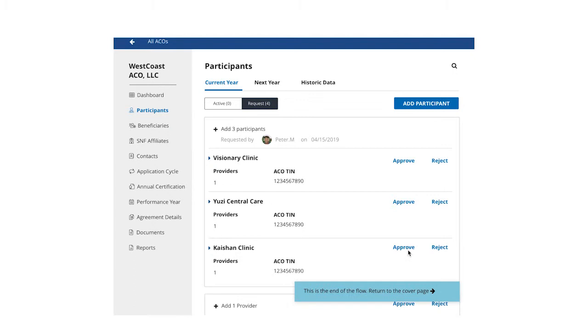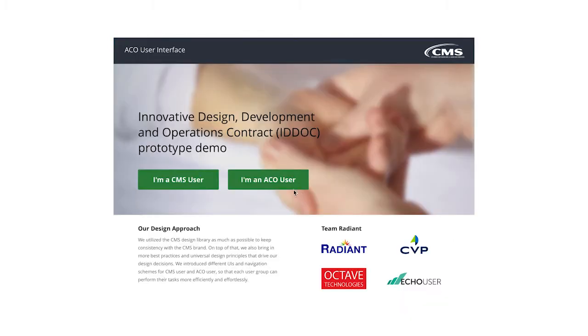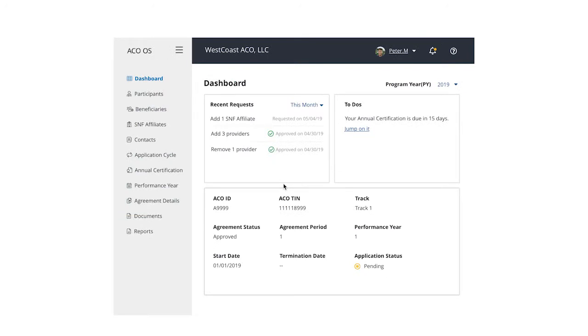And this is the end of the first flow. Now let's move on to the second flow. Peter, as an ACO user, only cares about the ACO he's currently managing. The ACO user UI only shows one ACO account. Upon signing in, the homepage shows recent requests and to-do list and basic information summary of the ACO.